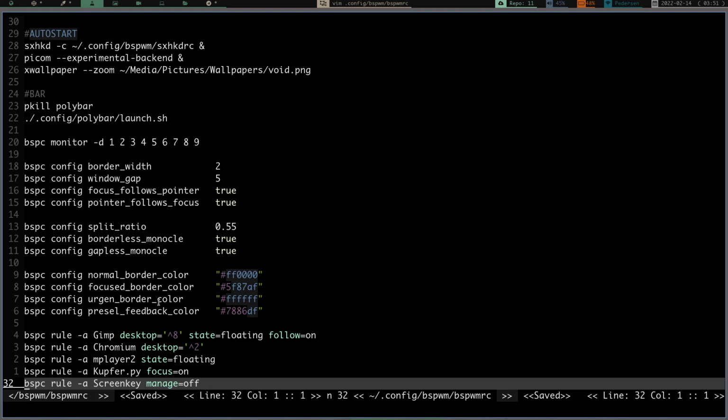So that being said, I think that's a good bit of work here for the second video. We should now have a BSPWM that when we launch into it, we can have a bar going, we can have a wallpaper, and we can have the key bindings set that we want. We can actually have a usable BSPWM setup, with a few of the colors we want around our border and in our preselect area, and yeah, we should be good to go.